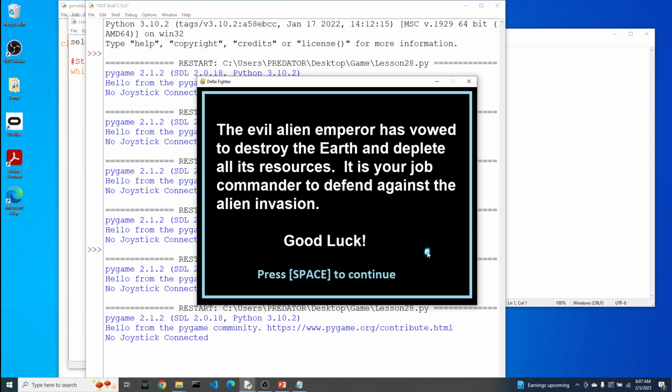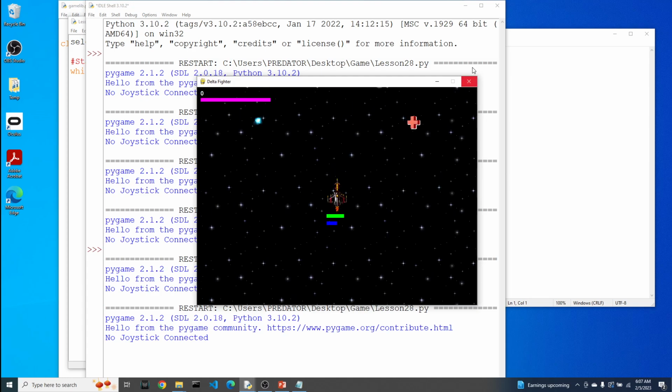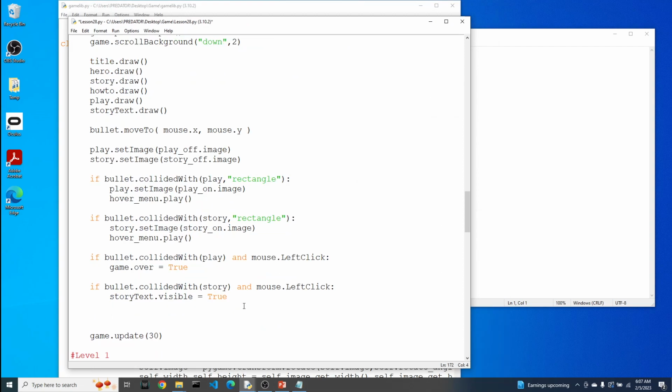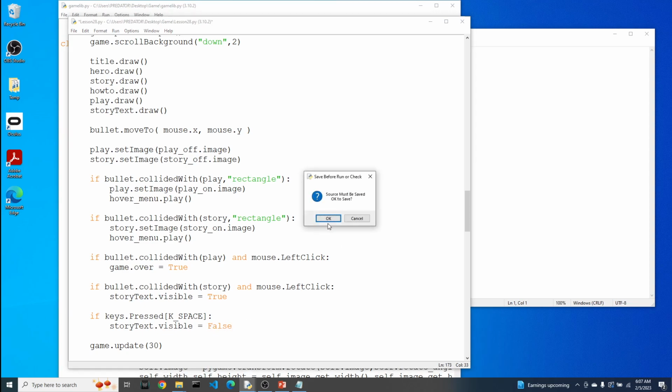So we're going to press the spacebar to continue. We currently don't have that programmed, so let's handle that one. At this point, I'm going to close out everything. And let's do a simple if statement that says if keys pressed K underscore space. Again, we're not ending the game here. This is just a matter of we want to make that story go away. So we're going to set this back to false. All right, let's play that one out.